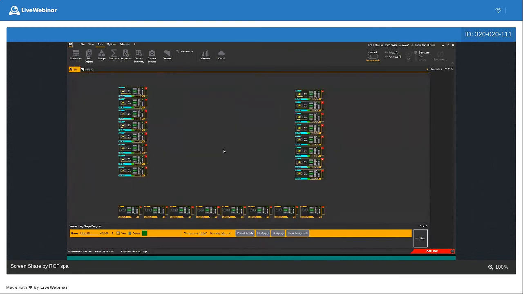Okay, let's go back. If the cluster were connected, this setting would be automatically sent in real time to the system.